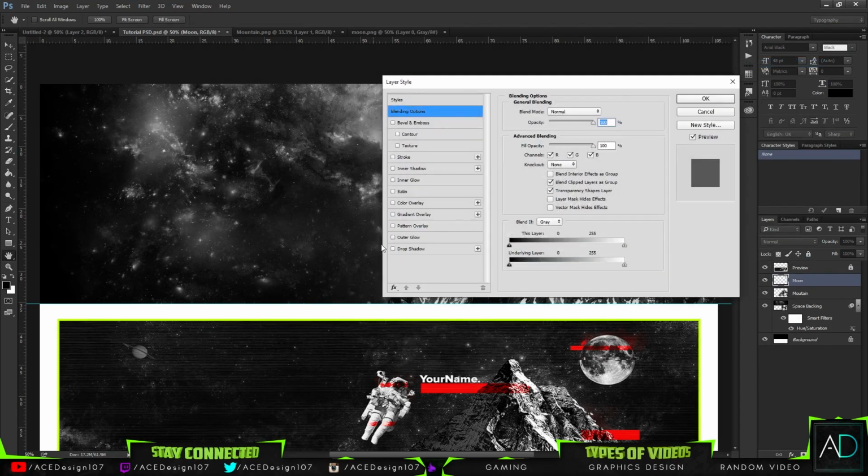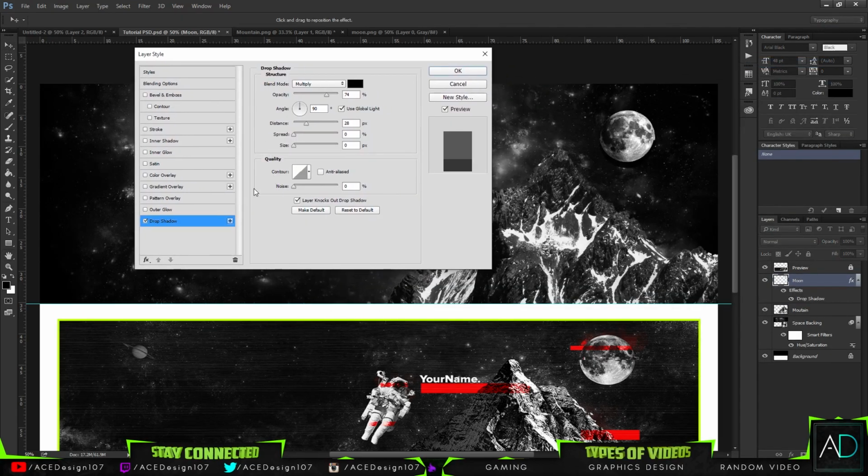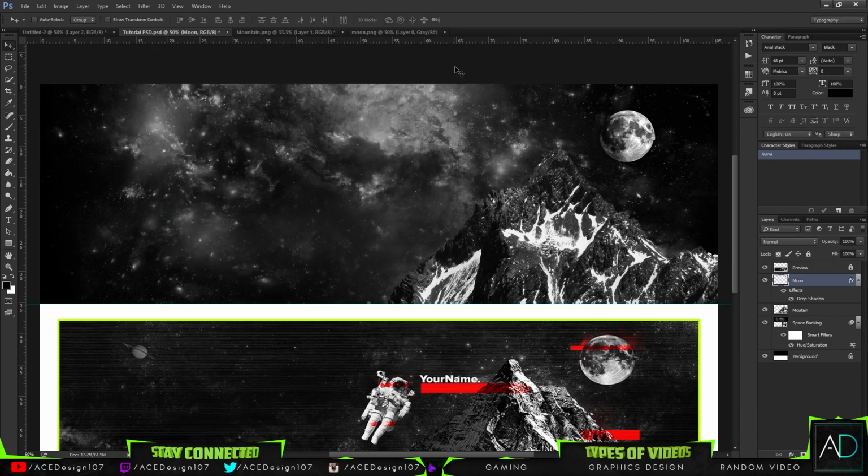So next, I'm going to also go down to the blending options and do a drop shadow. Bring down the distance, bring down the spread, bring up the size, and also bring down the opacity. Then, you don't have to do that. I'll probably take it off, but I might leave it on in the very end.